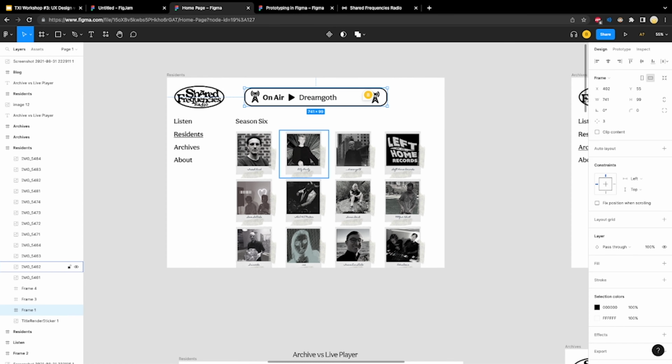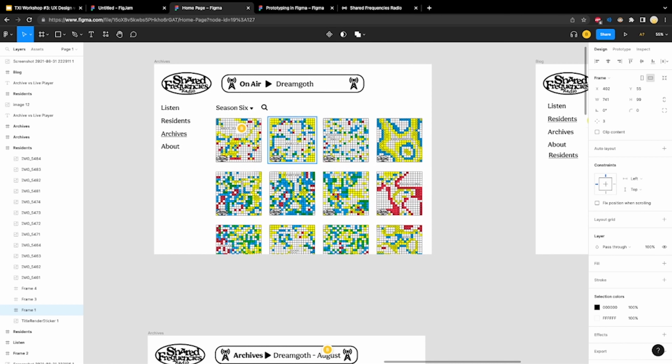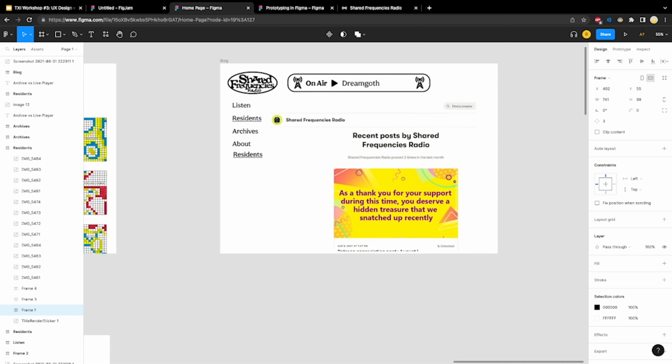Oh, yes, that is me. And then you can see here, I was leaving a comment. I think I might have been working on this with one other person. And it's a really nice way to keep things organized.